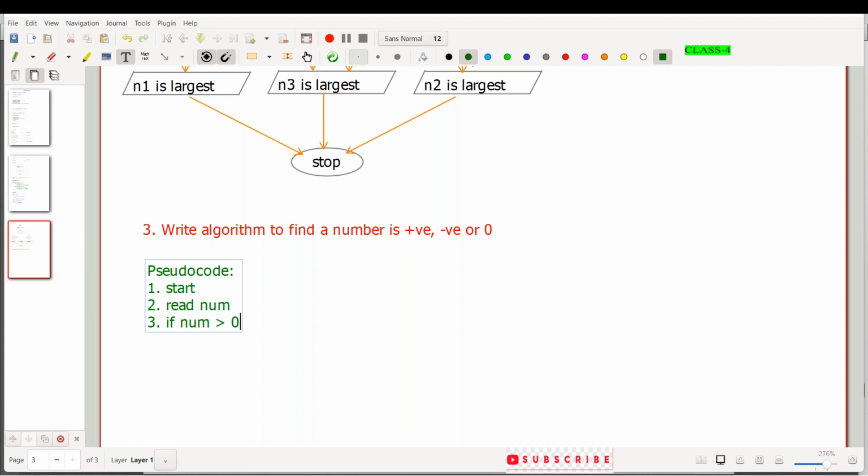Okay, if so, what to do? We can just print num is positive or just print positive. So if this is not true, we have to go with the next condition check. So we have three conditions to check. In that case, we have to use else if. Okay, else if the next condition is true or not. So we are checking whether num is less than 0 or not. That's the next condition.